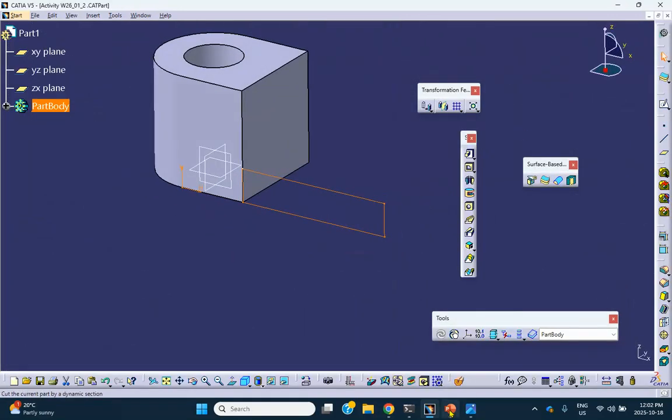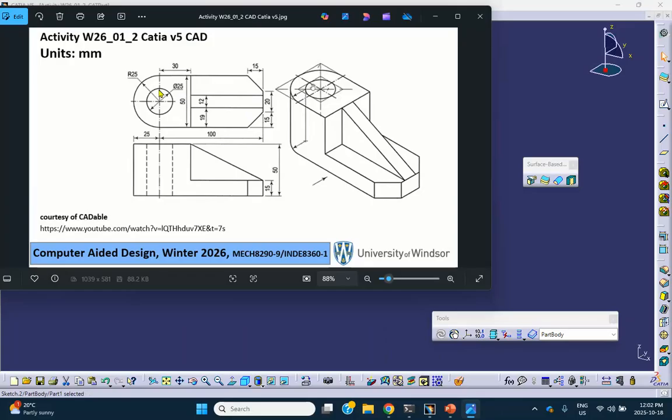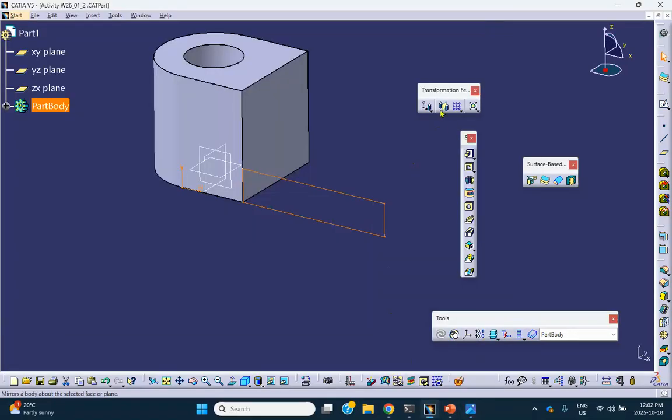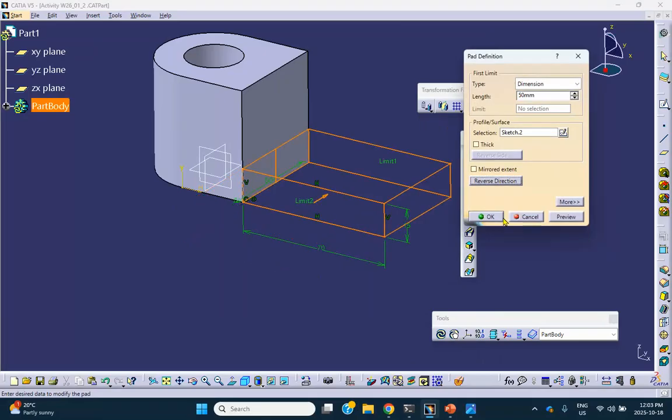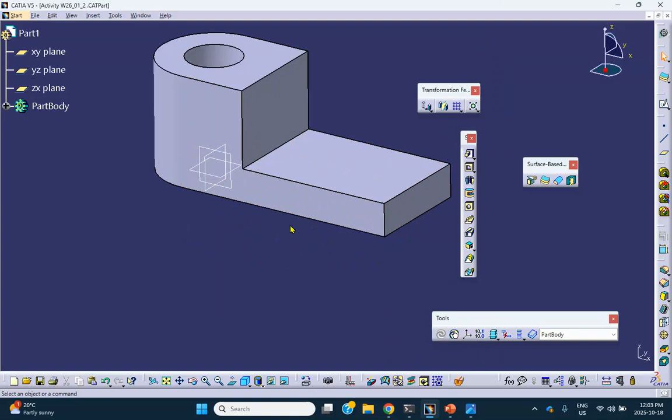and then pad it by. Well, I can pad it all the way to the end. Sure. All the way to the end, which means this length is going to be 50. Pad it by 50 in the other direction, and there we are. So we have this. Now I need this stiffener here.